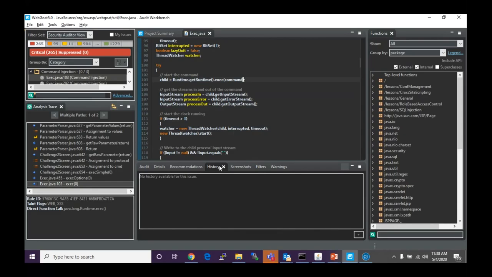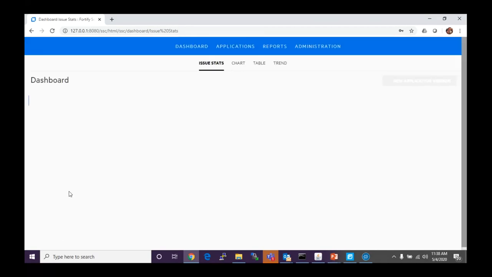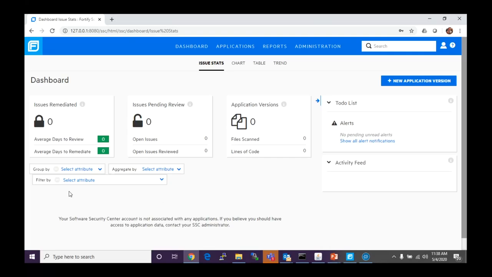So this is how Fortify helps the team in identifying the vulnerabilities. Now let's go to the Fortify SSC. This is my Software Security Center. I'll just refresh it. Now let me log in as, say, I have a user account created as manager. Okay, I'm a manager who's logging in. Okay, so I logged in as a manager.